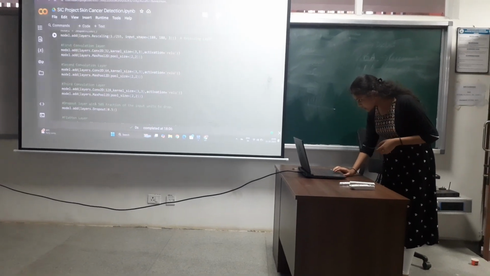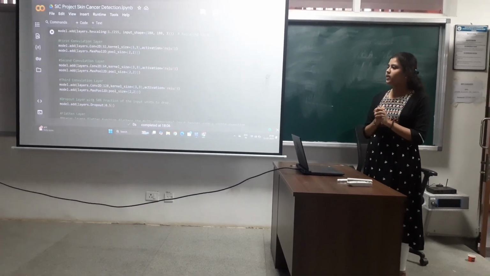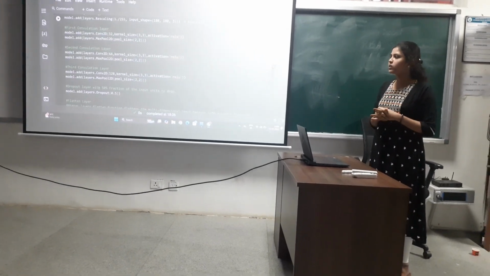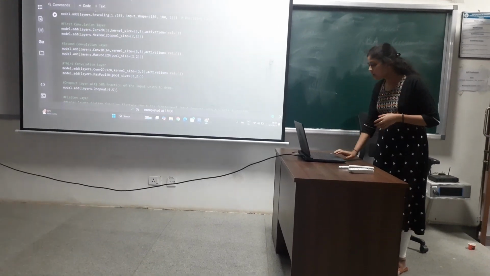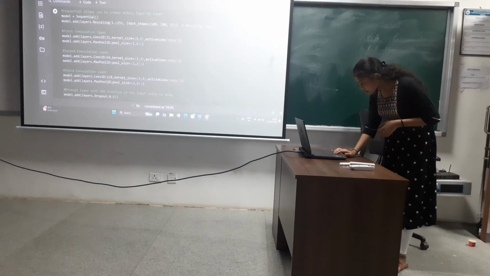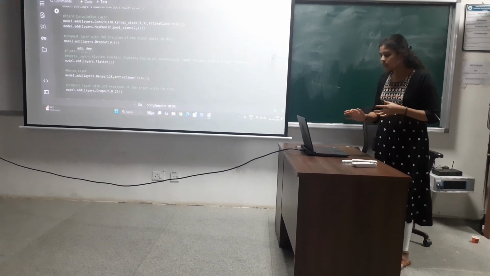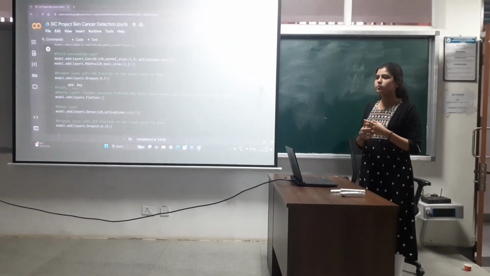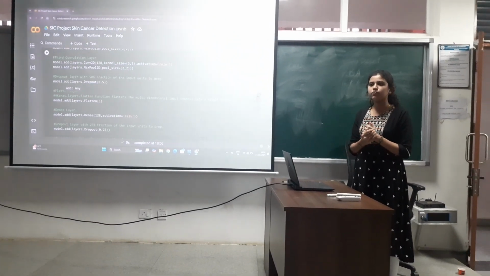And the next one is flattening layer. So flattening layer will convert the input images into a one-dimensional array and it will transfer it into the next layer. And the next one is dense layer. So dense layer will be present at the depth of a neural framework. This will be able to get the information from all the neurons that are present in the network.